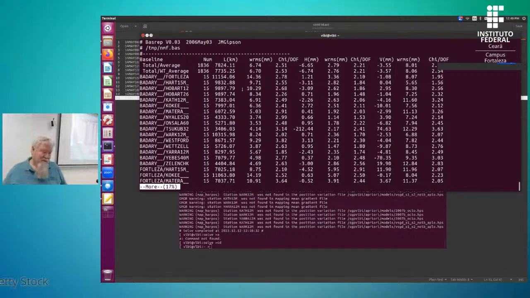Weighted root mean square. So it's the standard deviation. So it's the variation in that particular baseline. So this is for NMF. I'm going to do the same thing, or we did the solution, the solved solution for VMF1.